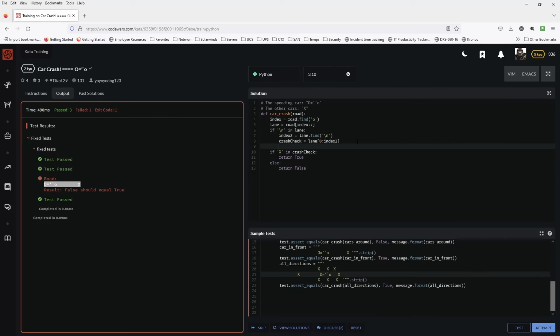All right, then we need to do another if statement in here. We've got a lot of if statements going on here. I'm sure this can be simplified, but this is how I'm thinking about it right now. So let's do another check in here. If there is an X in crash check, return true, else return false. So that will handle if there's a new line. And then out here, if there's not a new line, let's just check our lane. So if there is an X in lane, return true, else return false.